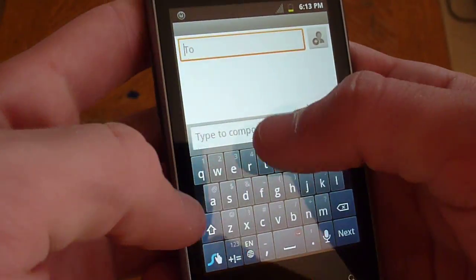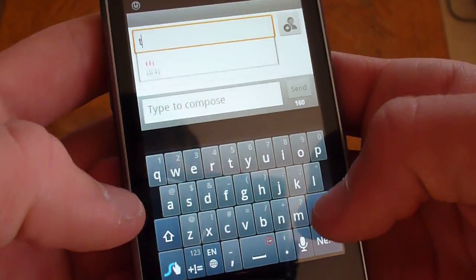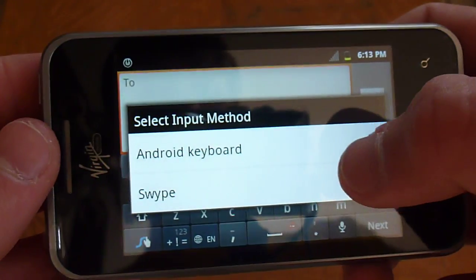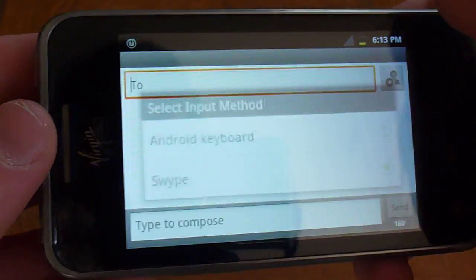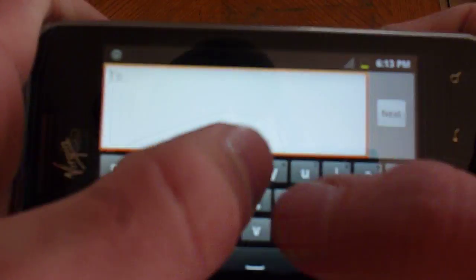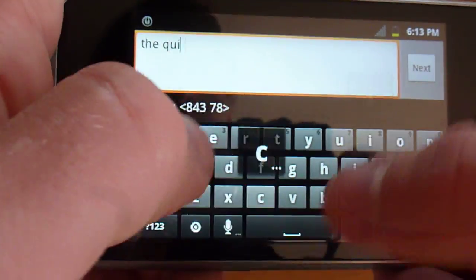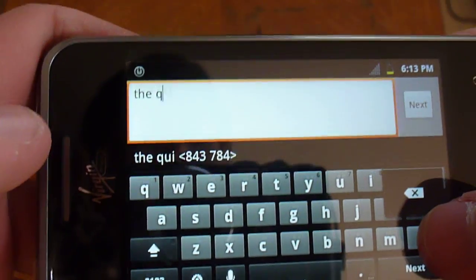Here you can see, yeah, it is swipe. Looks like a newer version. And you can go in landscape, of course. Let's see what else we've got. We have just the Android keyboard, but of course you can download stuff from the market. So, very nice. I'm used to a 3.2 inch screen.